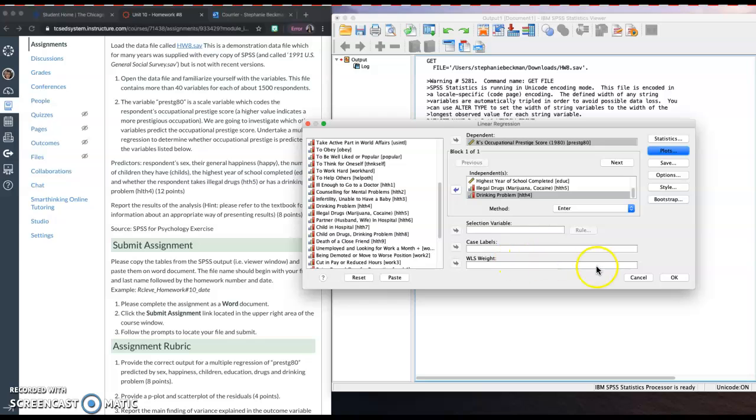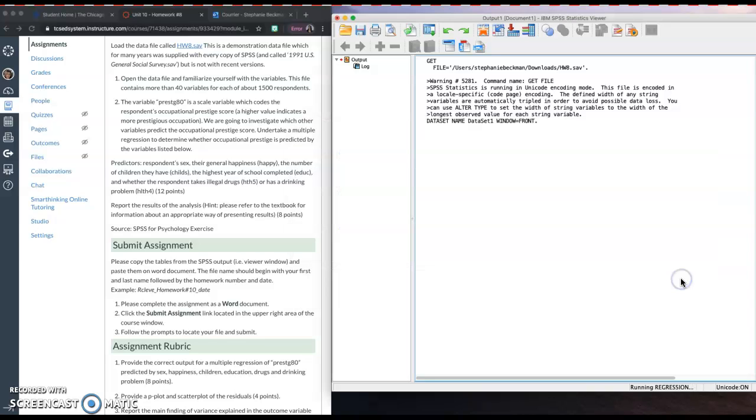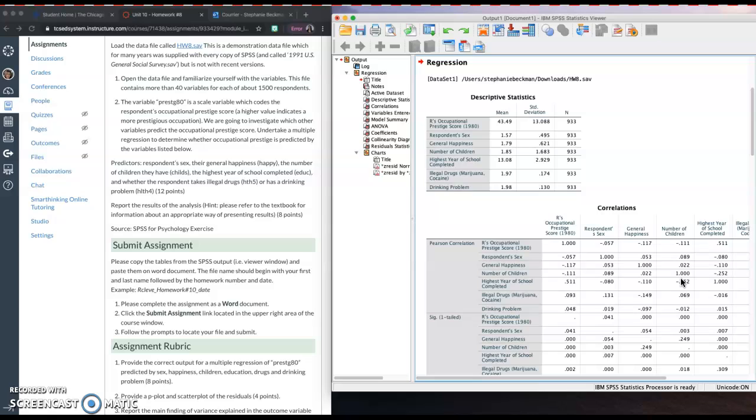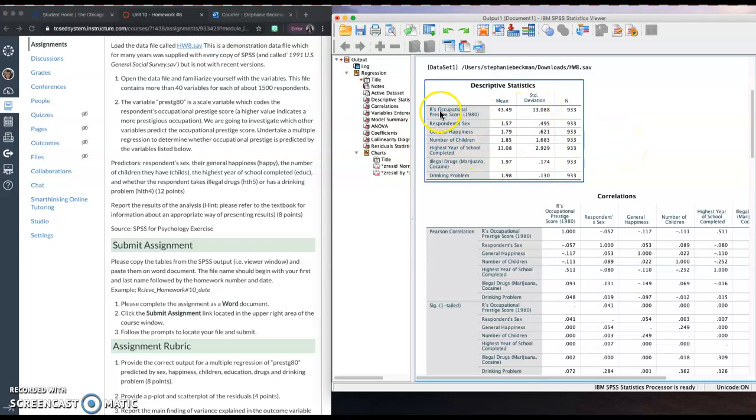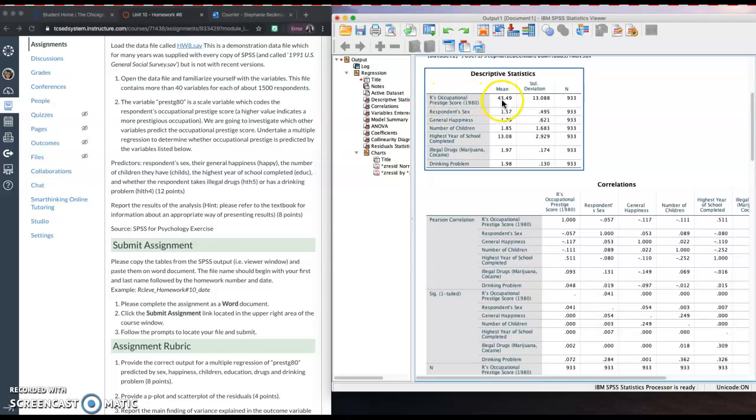Now I'm at a point where I can move forward by clicking okay and let SPSS do its thing. What we have here is the output, and the Bryce et al. book is really great because it goes through and explains the meaning of all of these different charts, and it shows us how to do our output. Basically, we have some important descriptive statistics here. For instance, we can see the mean score for occupational prestige for the 933 participants.